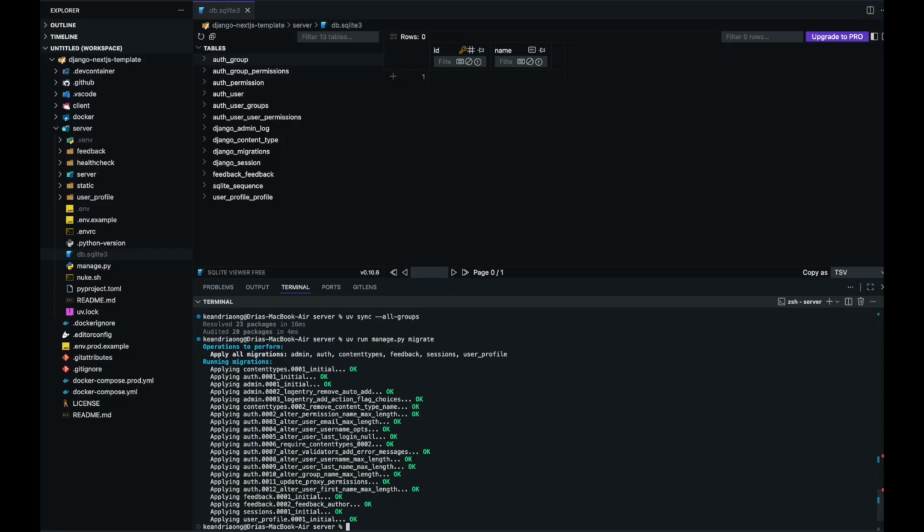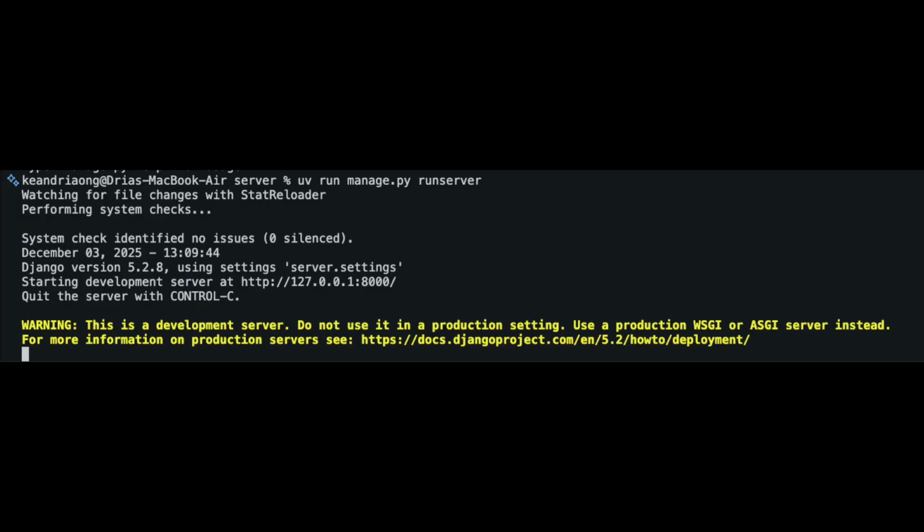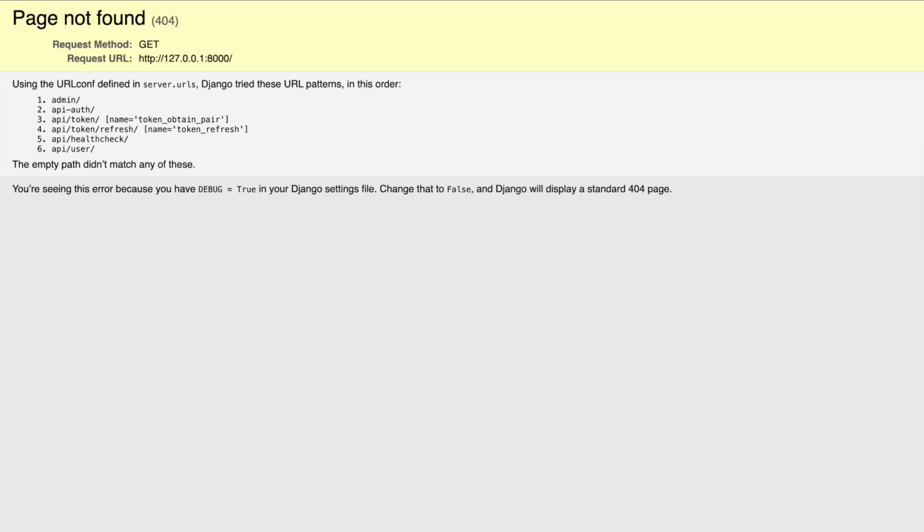Who's not up to this? All right. To make sure it works, we're going to run uv run manage.py runserver, and we should get that going. It should look like this. It should say the server is running at 127.0.0.1:8000. If you open it, it should look like that, hopefully.